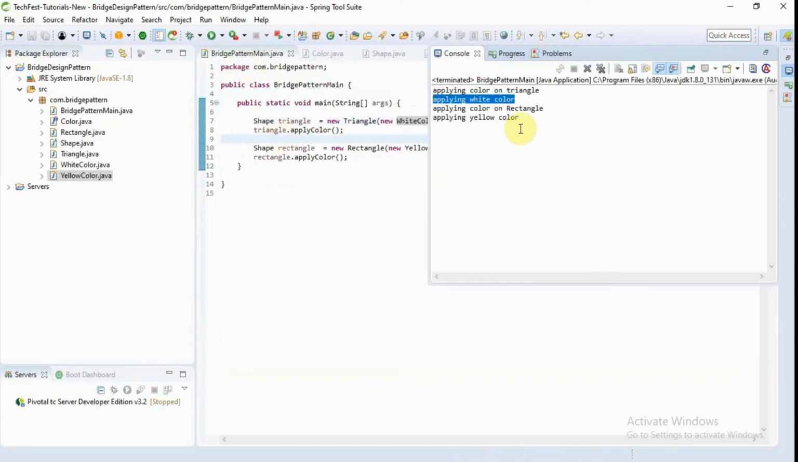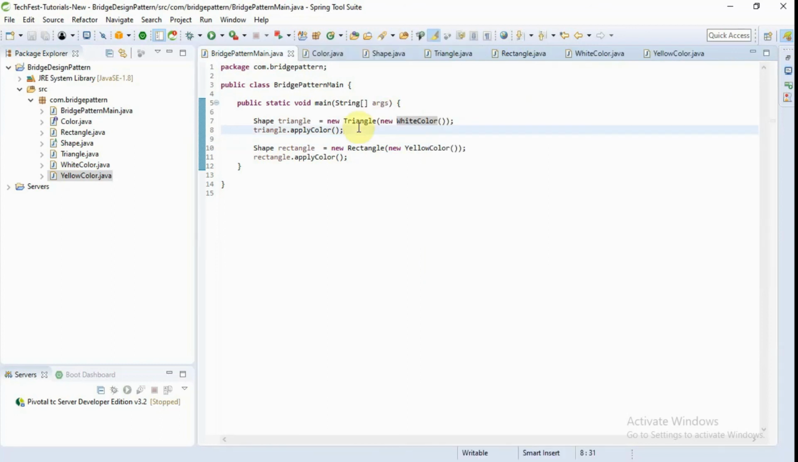So that's how the bridge design pattern works. It is decoupling the interfaces and their implementations. So that's it for this program and video.